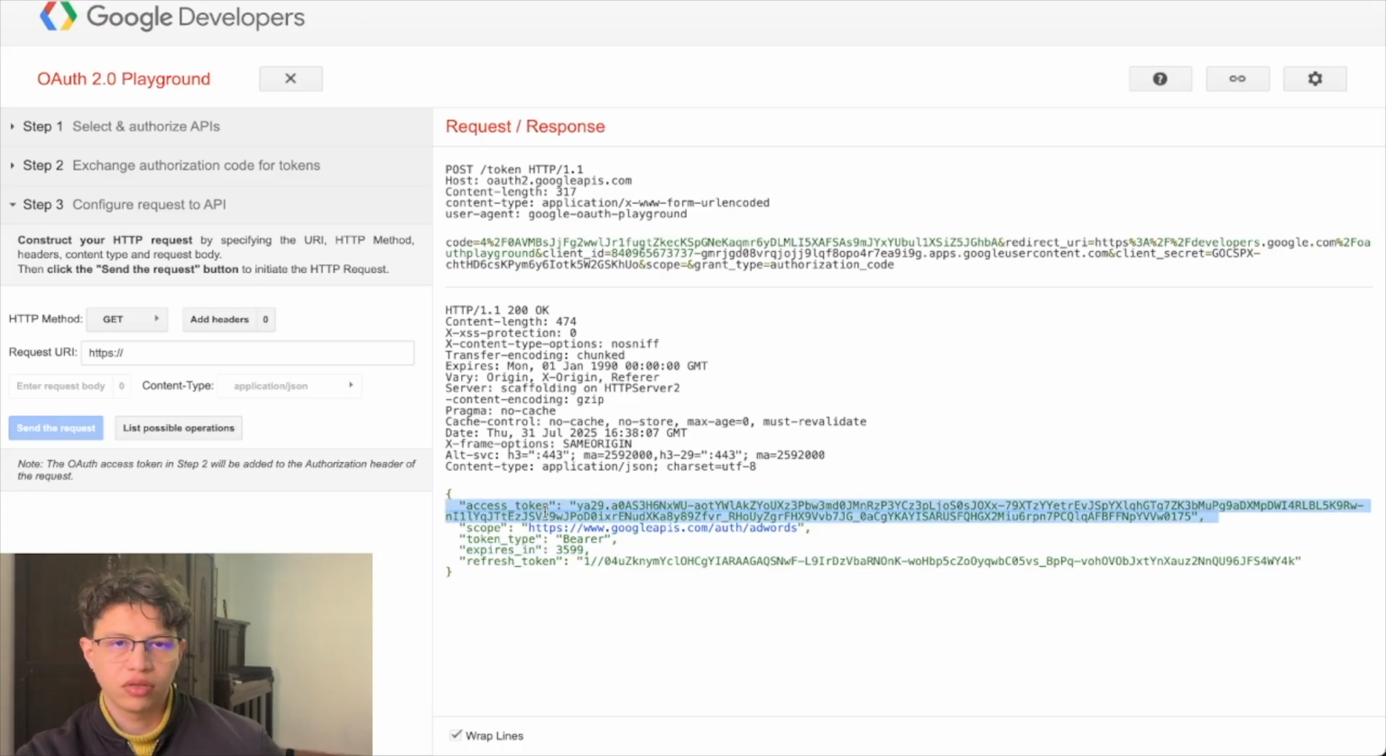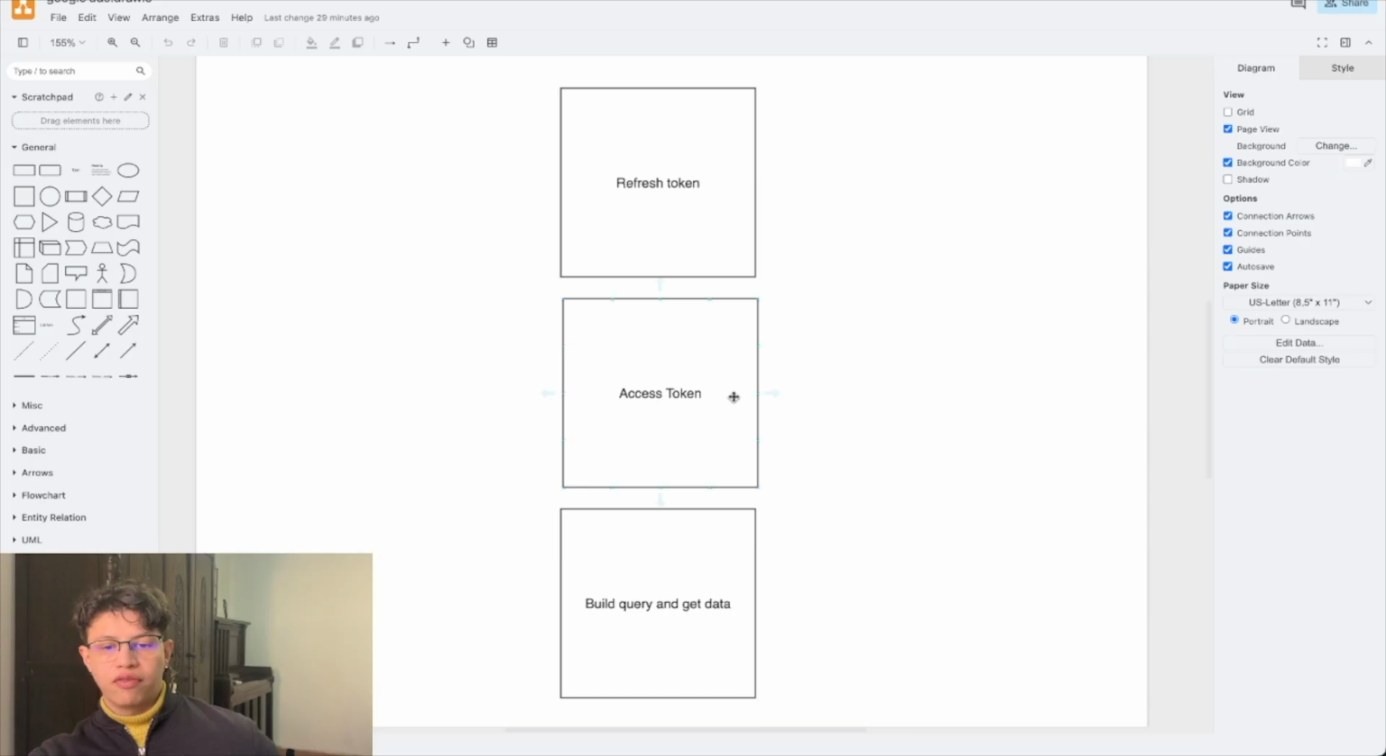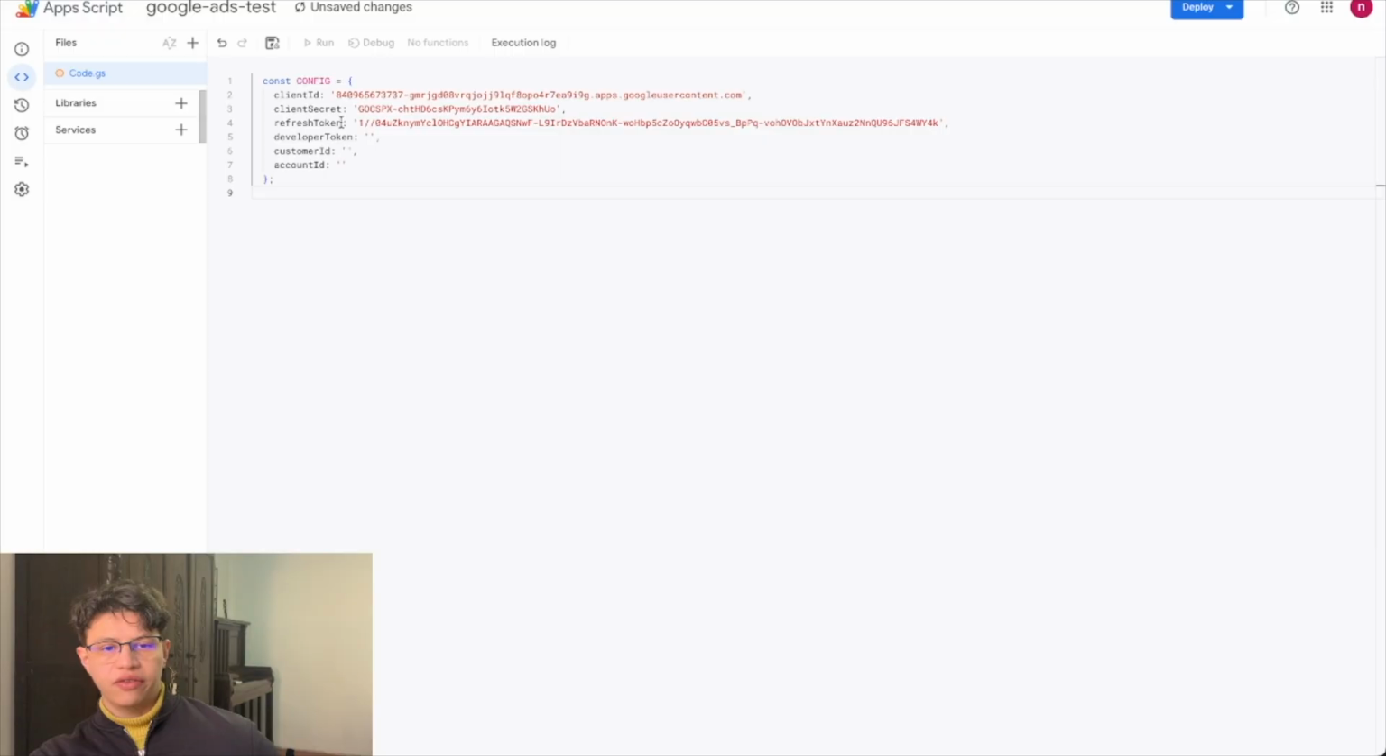But it doesn't matter because we're gonna code a function to get an access token using the refresh token every time. All right, so that's fine. So now, before I go into the access token, we need to get something else, which is the developer token, and this is from Google Ads.